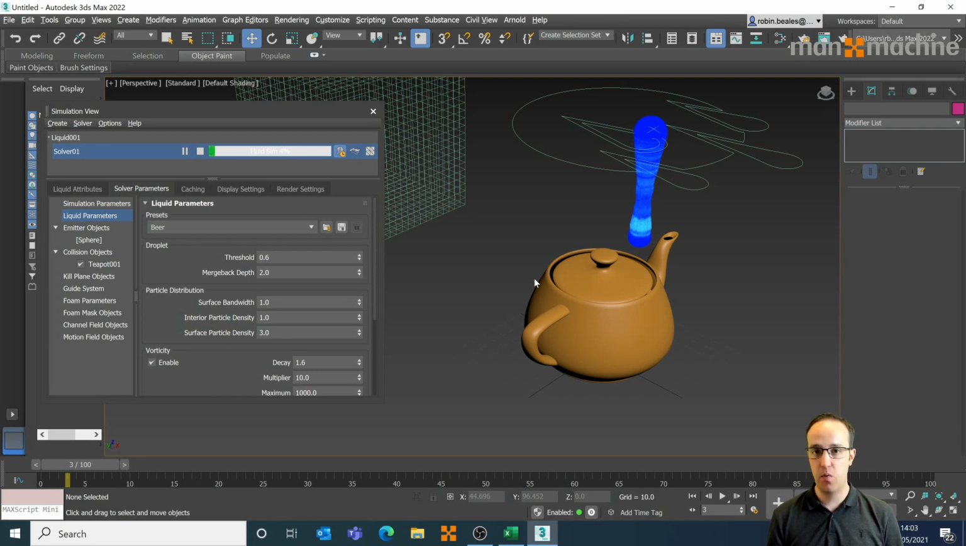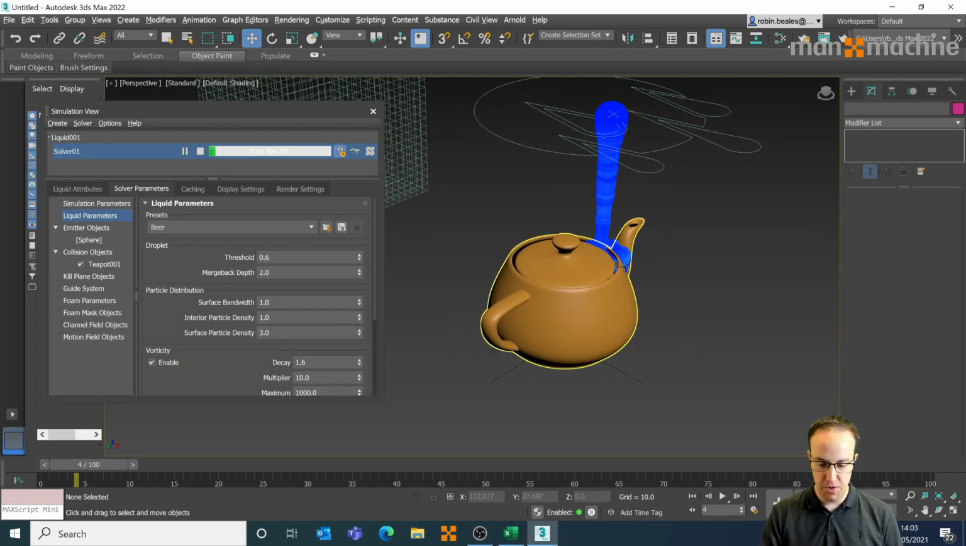Depending on the preset, depends on what that liquid will look like. We've got something that's quite watery with beer, so it's going to simulate quite quickly. But this is all live. I don't want to move it too much because I don't want to stress my machine whilst it's rendering.